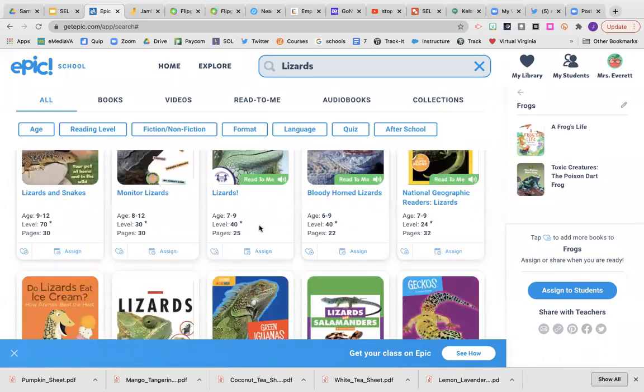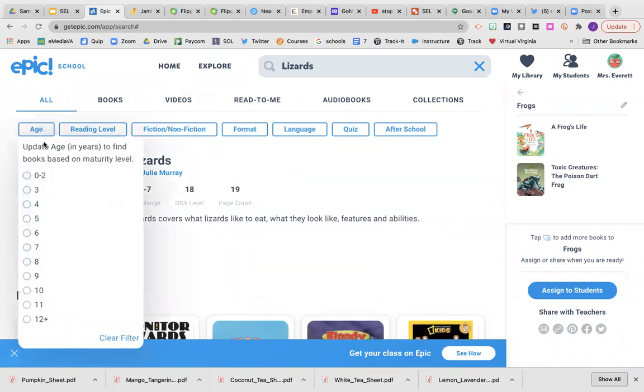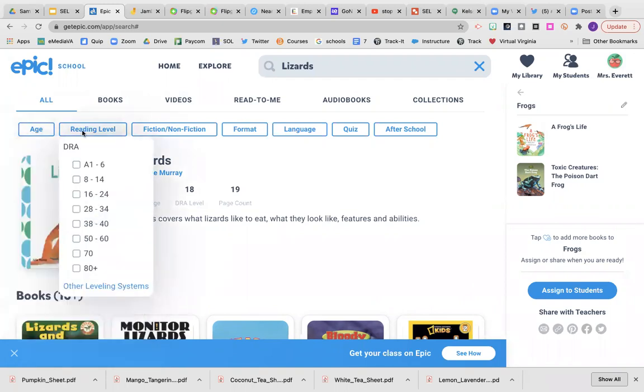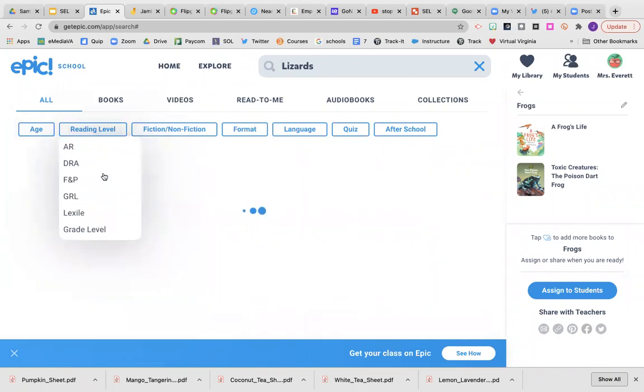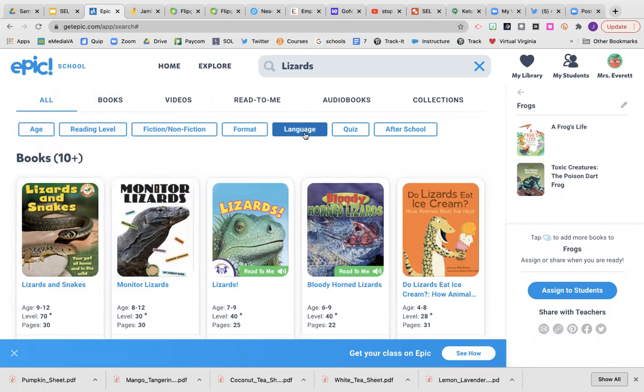And you can also format your search options as well. So you can choose the age of your students. You can choose their reading level, and you could go off of DRA or Lexile, FMP, whatever it is that you use at your school. Fiction, nonfiction, what language the book is in, all sorts of things.